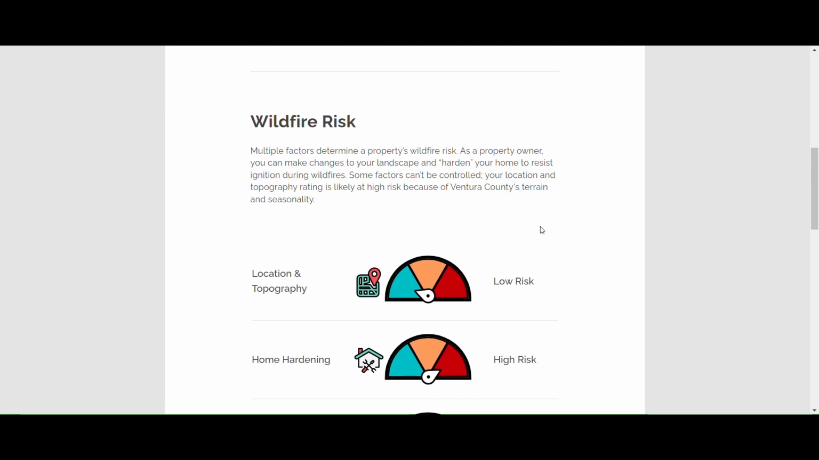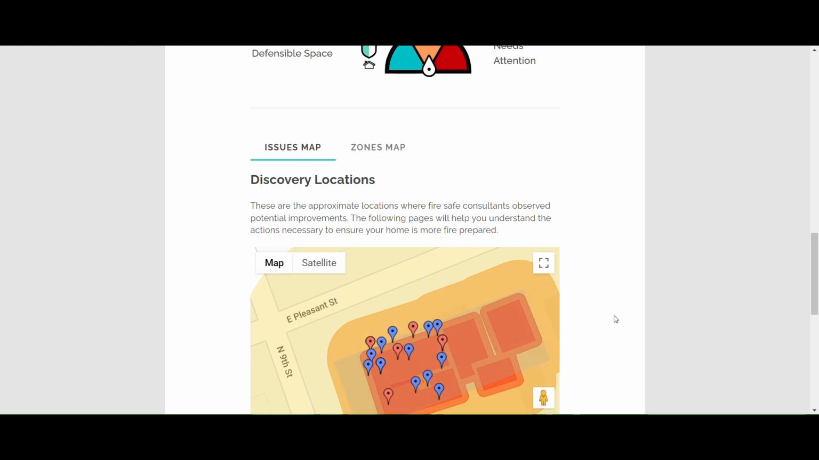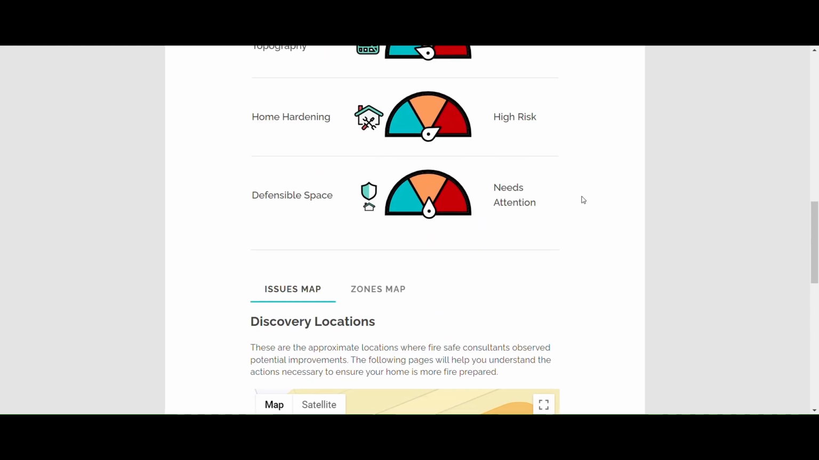So now if we scroll down, it'll give you an assessment of wildfire risk based off of the location and topography. It looks like this house is not at a super high risk. But again, we know that embers can travel a lot further than previously thought. So we're still going to want to do what we can to lower our risk, because at present, the home hardening risk is at a very high risk. And the defensible space, it looks like, definitely needs attention.